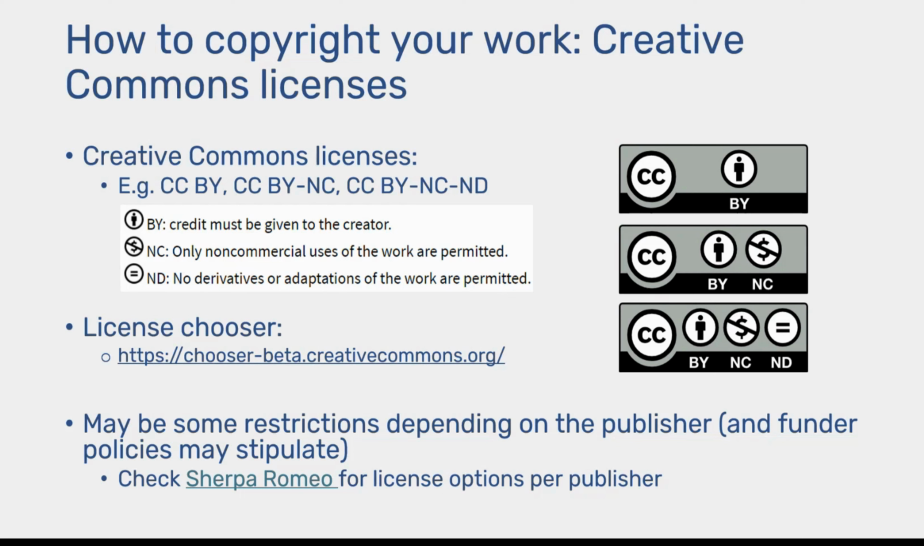So there are 6 Creative Commons licenses available, as well as an option to put no restrictions on the reuse of your work. And the license chooser tool is a really useful way to work out which license you would like to apply for your work. Some Creative Commons licenses that publishers usually offer are BY, BYNC, and BYNC-ND. So it's best to check the publisher policy, because it may be that they stipulate a certain license that you have to use, but these are common ones that you would find available to you.